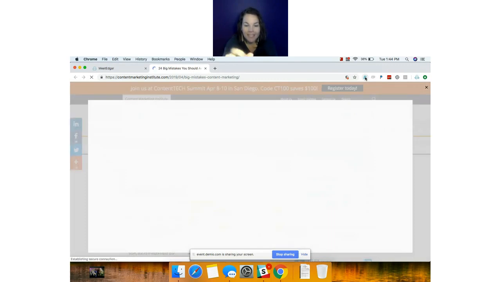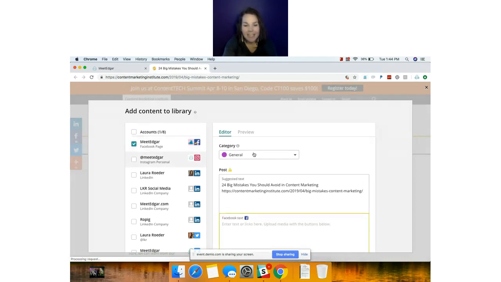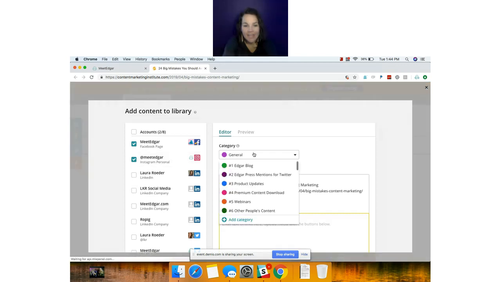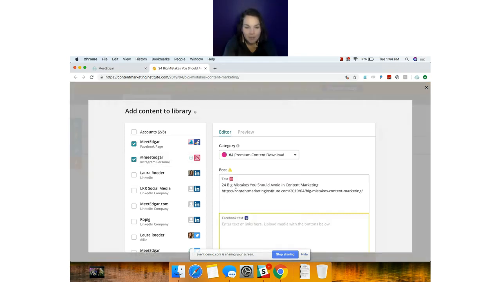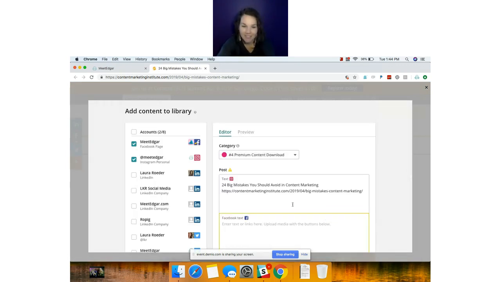where I'm able to go in, check off the accounts I'd like Edgar to send this to, select the category that I'd like him to post this to, and again, make any changes that I'd like to add in beyond just the title of the blog post. Scroll down, and I can save it to my library right from here. Guys, this is a huge time saver as you're going throughout your social media curation period to be able to add these right from there. So I definitely recommend downloading that.